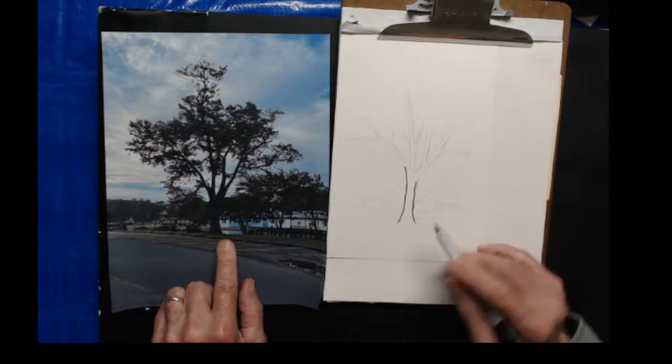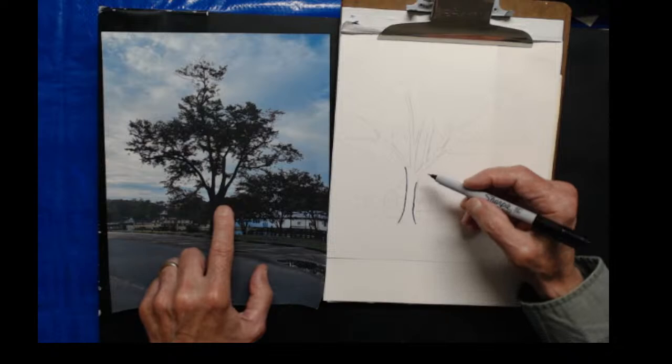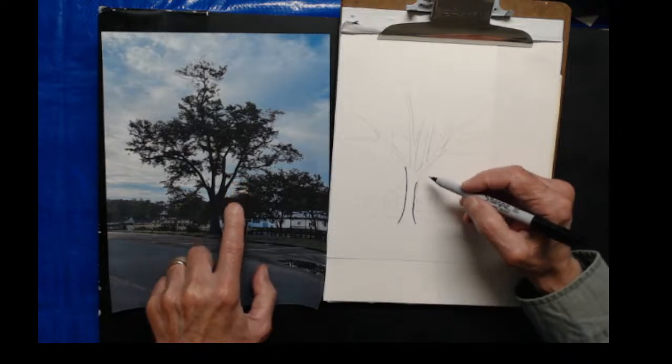Now, the base of a tree, it's always interesting. The base of a tree is always wider at the base. That's where the roots are. Okay, now I got this branch here off to the right. So I'm going to put that in.